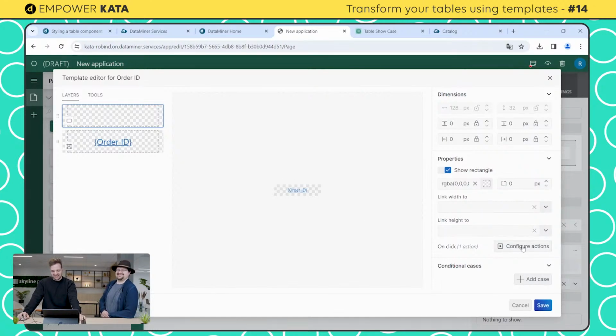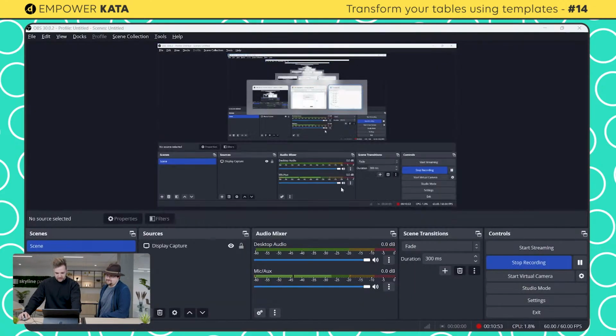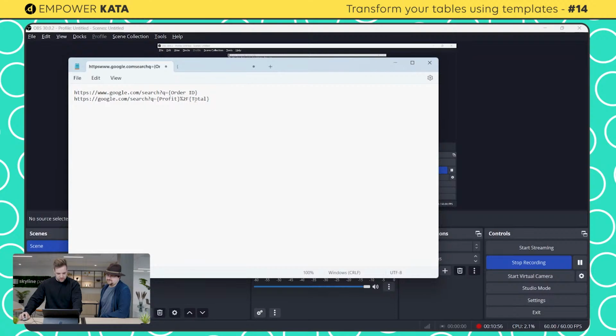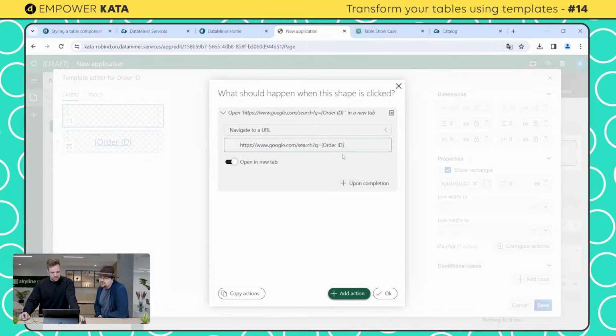So here we can actually configure the actions you do when you click on it. You already see we have one action configured here. This is the basic one, and you can see it opens the order ID on the data miner agents. That is where you could change things to go to a different URL. I have this one here, which is just a Google link to Google the ID. You can paste this one in here. So just a Google search.